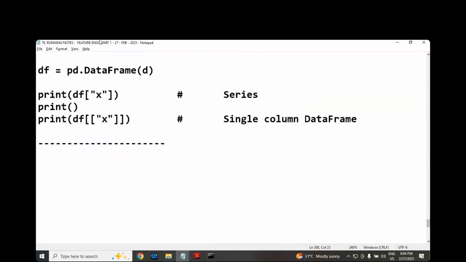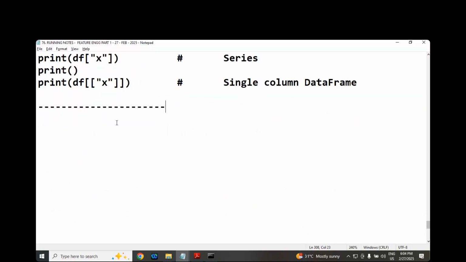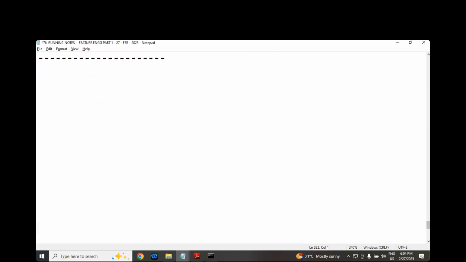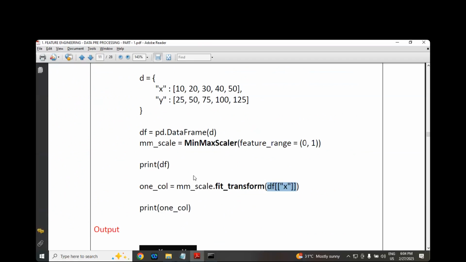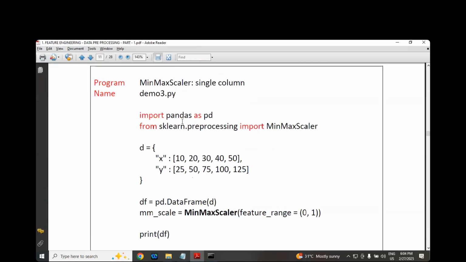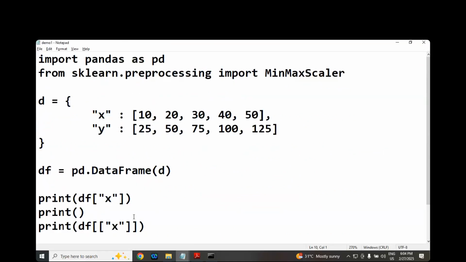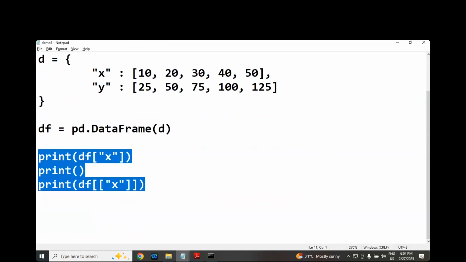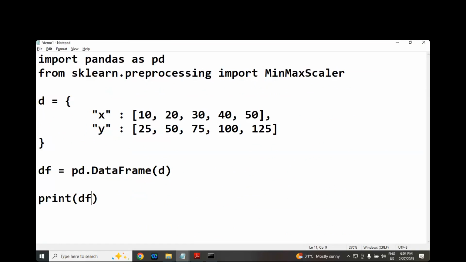Let me continue. You will get an idea. Make a note on this. Go back to the example again. So we have created a data frame, and let me just try to print the data frame.